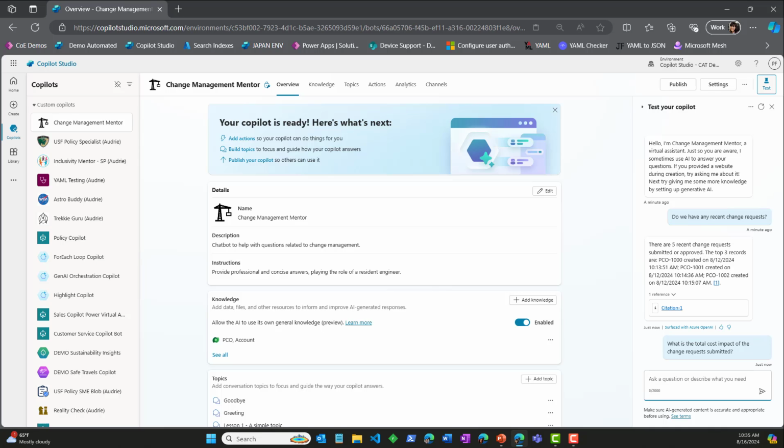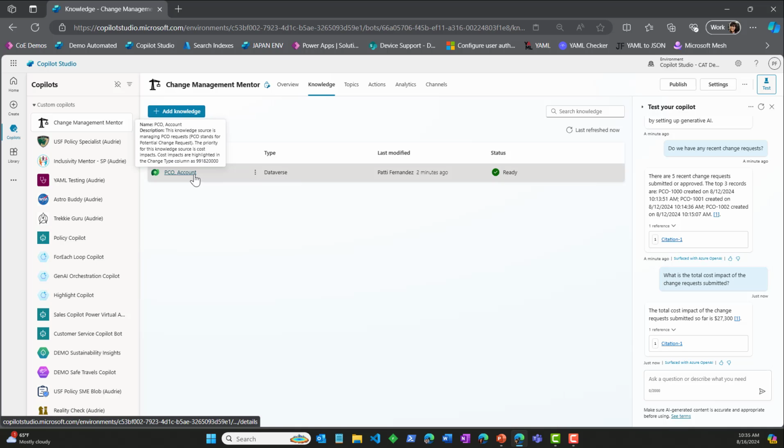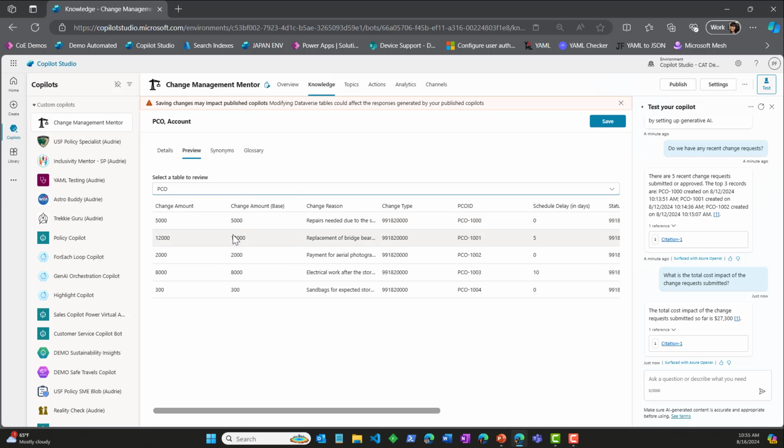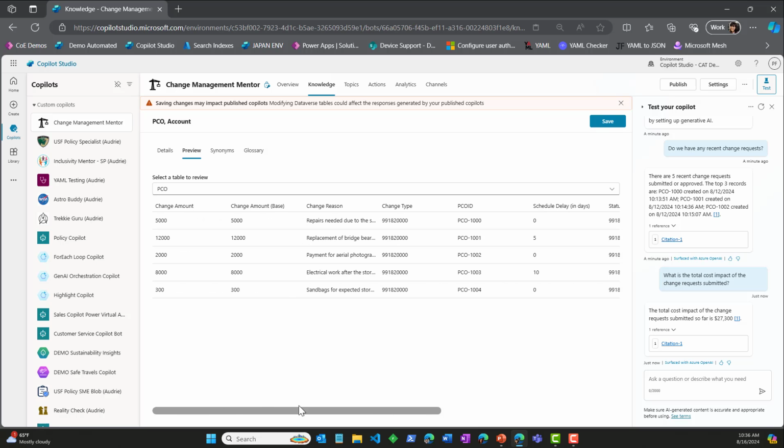We'll give it a minute, a little bit less than a minute. And notice that it says the total cost impact of the change requests submitted so far is $27,300. So let's go to the knowledge for a second and preview the PCOs, and let's add it up. 12,000 plus 8,000 is 27,300. It added all those up. Isn't that cool?